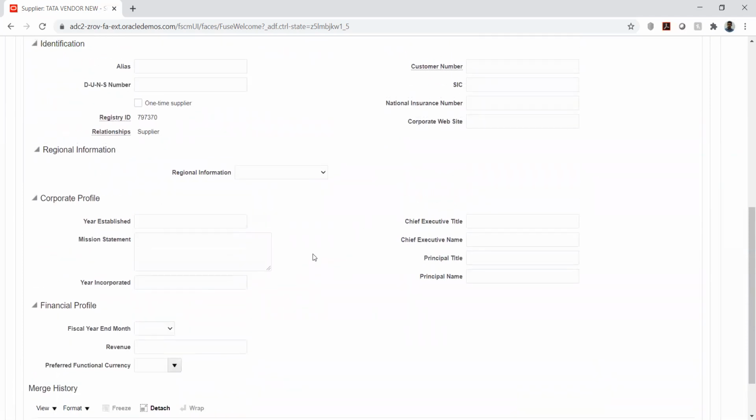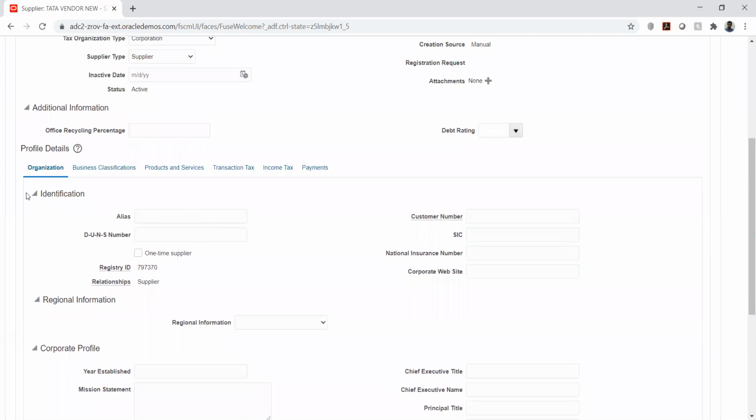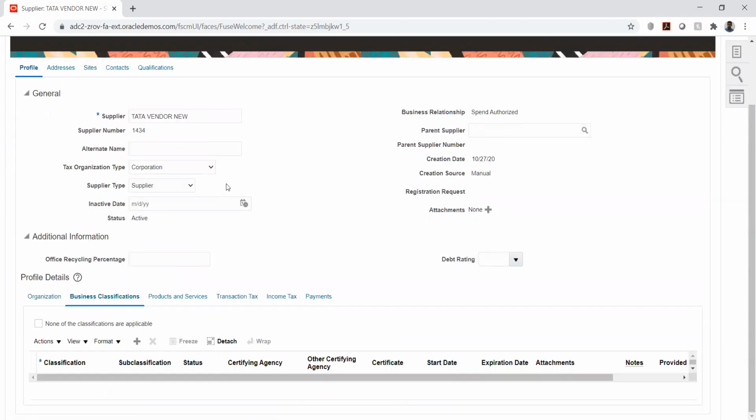So basically, it will have additional information about the organization, and then we will have the business classification. Business classification is nothing but classifying whether this belongs to a particular category. Let's say this is a fire equipment manufacturer. For those we might have a special sub classification as well. So for those cases we can use this. Again, this is not a mandatory setup. This is optional.